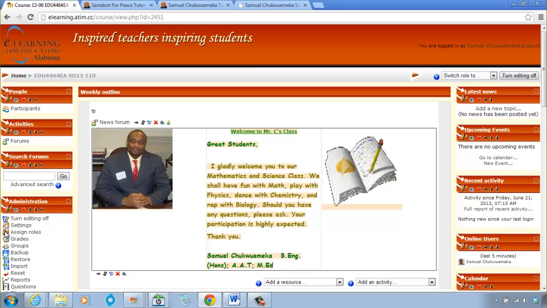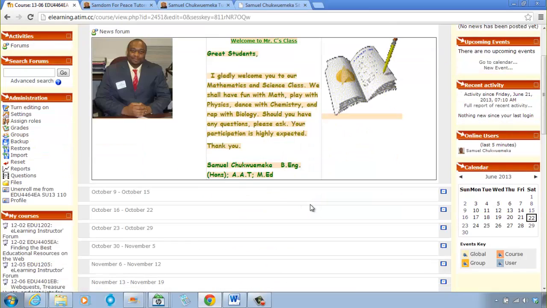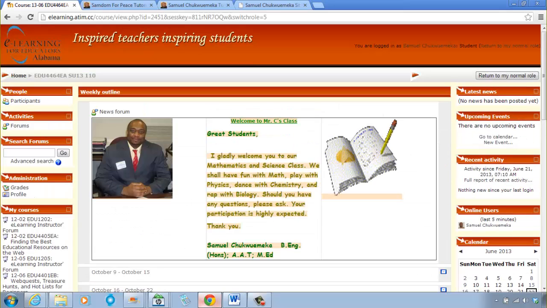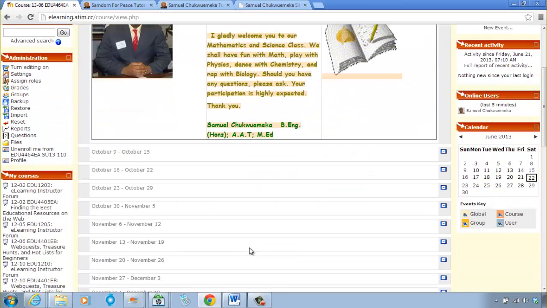Probably with these background colors, if you don't like it, you can always remove it. And then once you finish, you click turn editing off. So you see how it looks. And if you want to see how your students see it, you click switch role to student, and this is how the students will see it. Okay, so now let me click on return to my normal role.